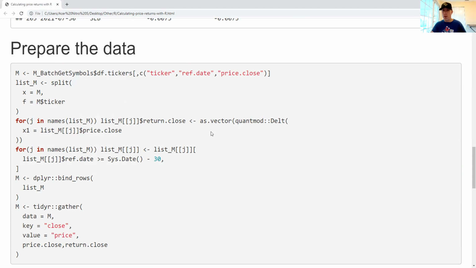Now, once I have that, I need to go to each subset of data. Inside the list underscore M, I have a subset of data: the first ticker data set, the second ticker data set, the third ticker data set, and so on. Okay, so now I'm going to go over each of those sub data sets and compute the price return. In quantmod in R, the function for doing this is Delt. Delt is for delta change, the difference between the two. And we're going to do the arithmetic one, just straight subtraction instead of logarithm division.